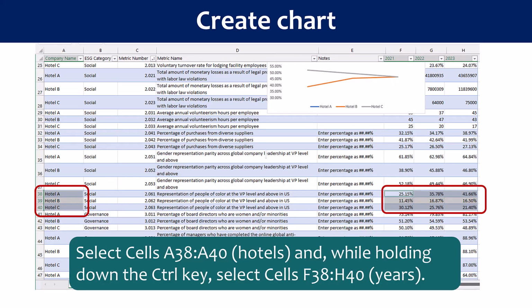Now we will repeat the steps we just completed to make a chart to show the metric representation of people of color at the VP level and above in US 2021 through 2023. Again, we want to show the metric for all 3 hotels over the 3 years of data. To do this, select cells A38 through A40, the hotels, and while holding down the Control key or the Command key for Mac, select cells F38 to H40, the data over 3 years.